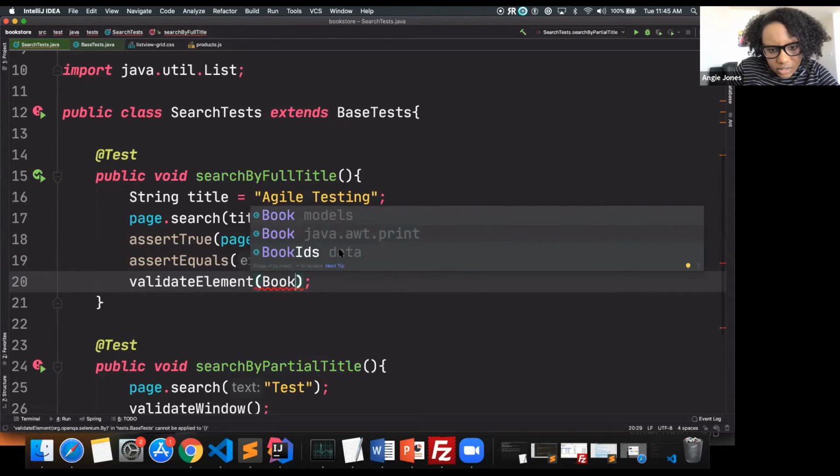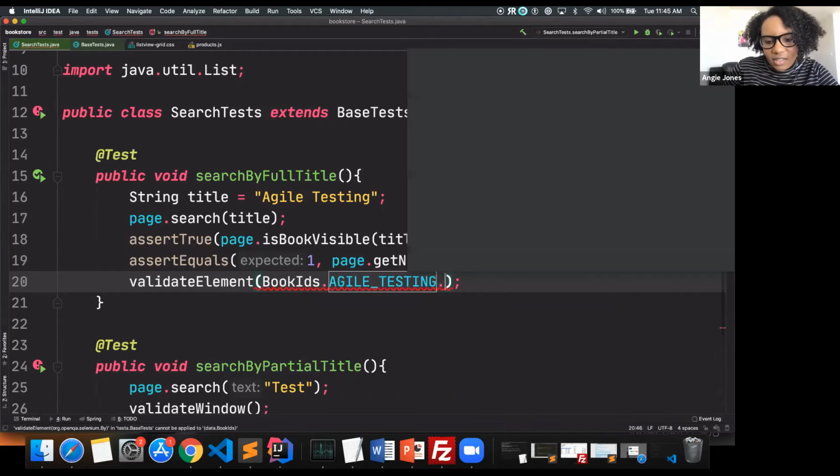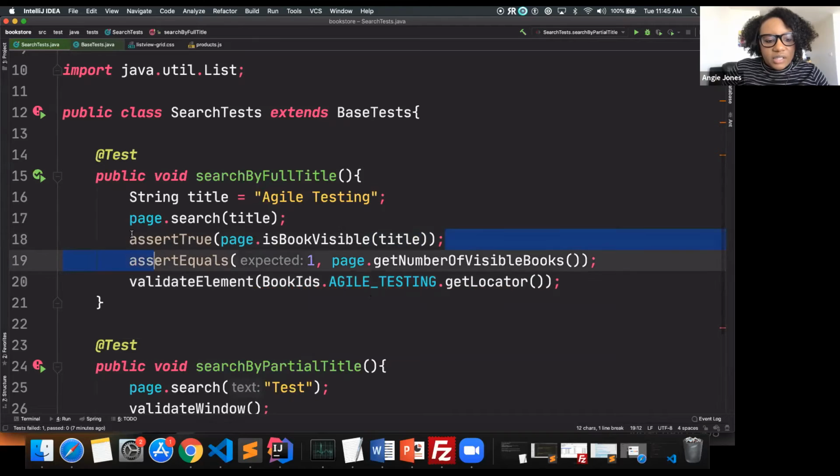I can't tell what's selected yet. Okay, here we go. And yep, okay, so we're getting the locator for this specific book. Again, I don't need to have all of this stuff here. I can delete this. Is it visible?